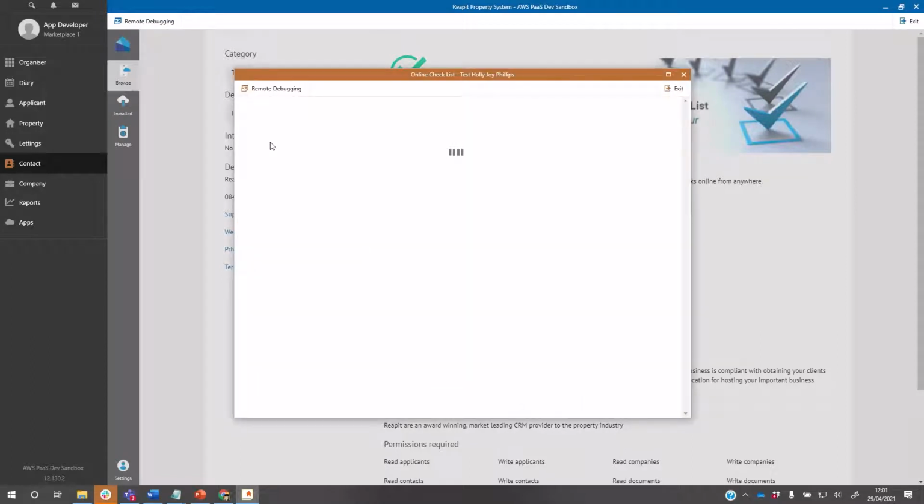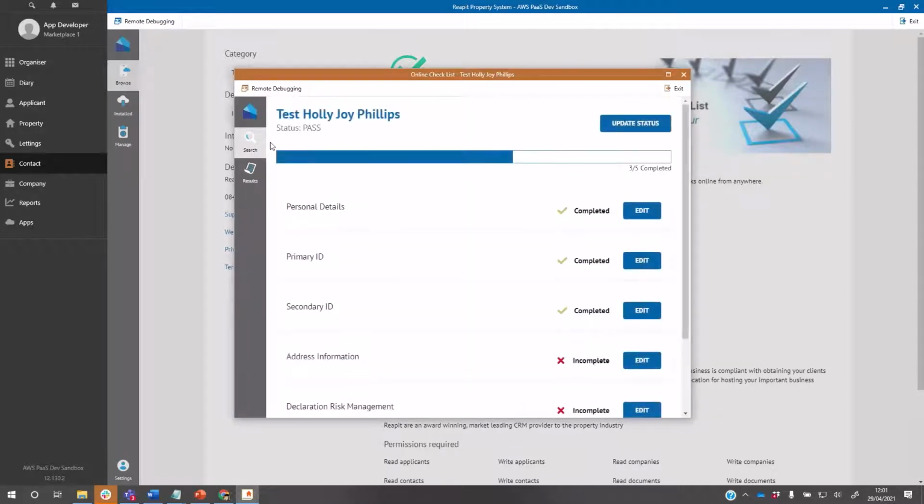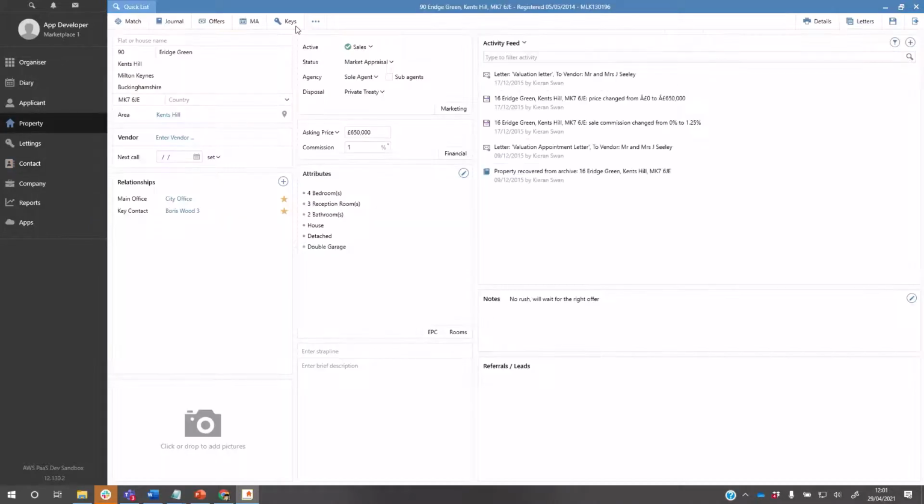If I now go back and install the app from the marketplace and revisit the same contact record, click on identity check, the Desktop API is able to detect that an app with that type has been installed and will render the app. Now, as it also has a type of property, if I look at a property record, I have a menu option for apps, and I can see a list of apps that I have installed with that type. And we can see online checklist is there. You can launch your app from a property screen, landlords, sale progression, contact records, and much more.